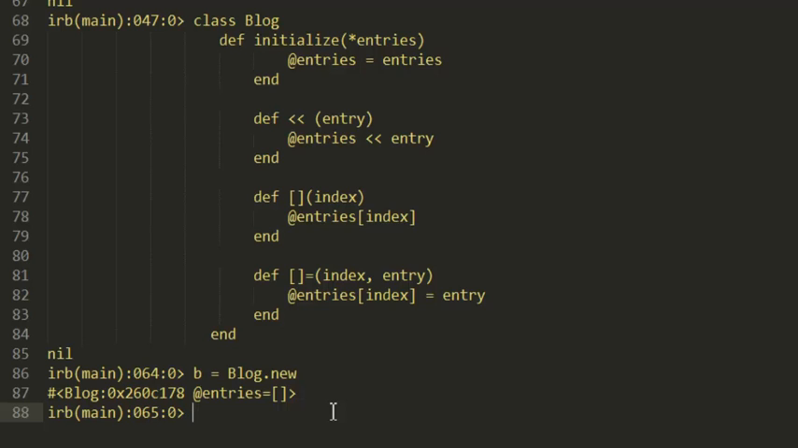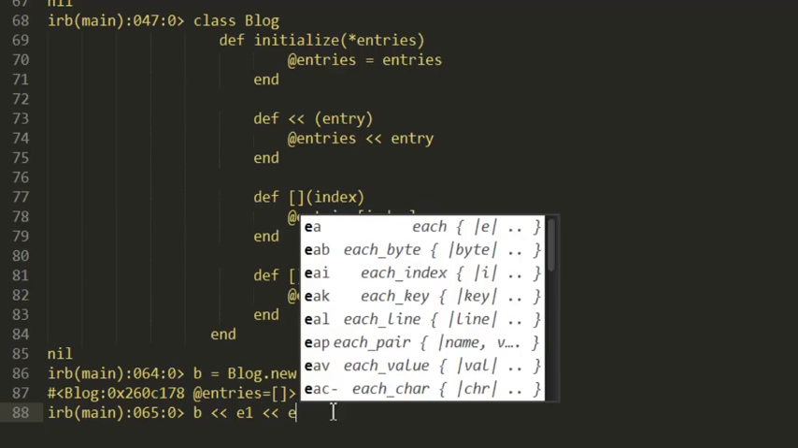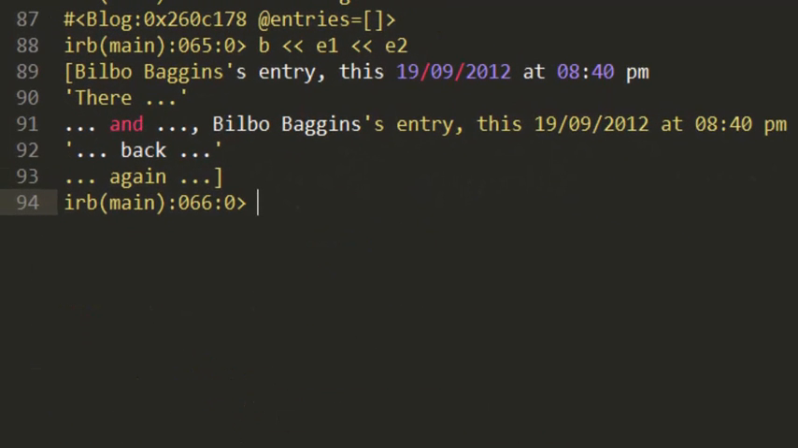Now let's explore the use of the push operator. So onto the block B, we want to push entries E1 and E2. And in fact, now we get back from Ruby the array that exists under the hood within the block, and we can indeed identify two separate entries. The first one is E1 and the second one is E2.